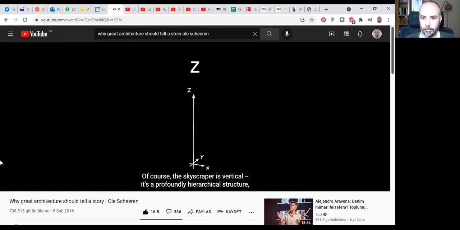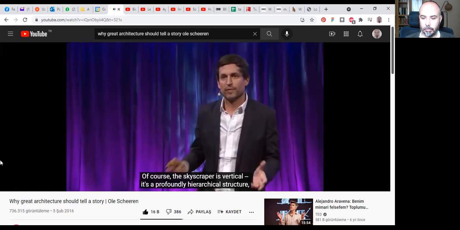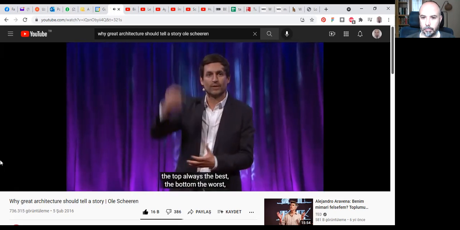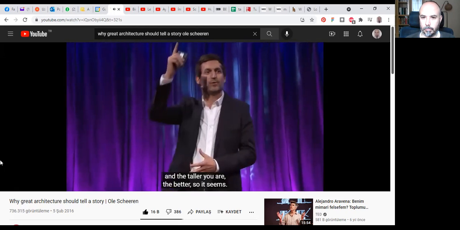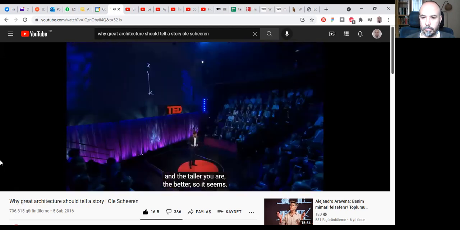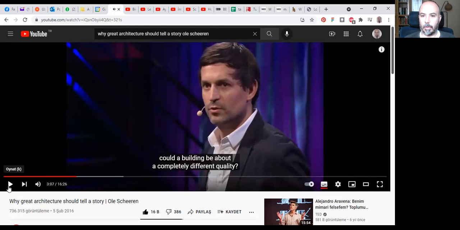Of course, the skyscraper is vertical. It's a profoundly hierarchical structure. The top always the best, the bottom the worst, and the taller you are, the better, so it seems. And we wanted to ask ourselves, could a building be about a completely different quality? We see the same structure here.